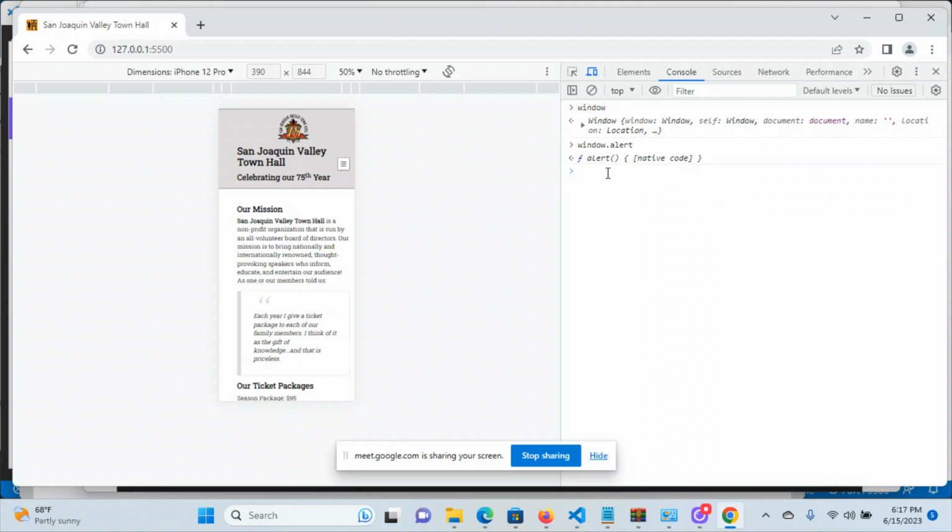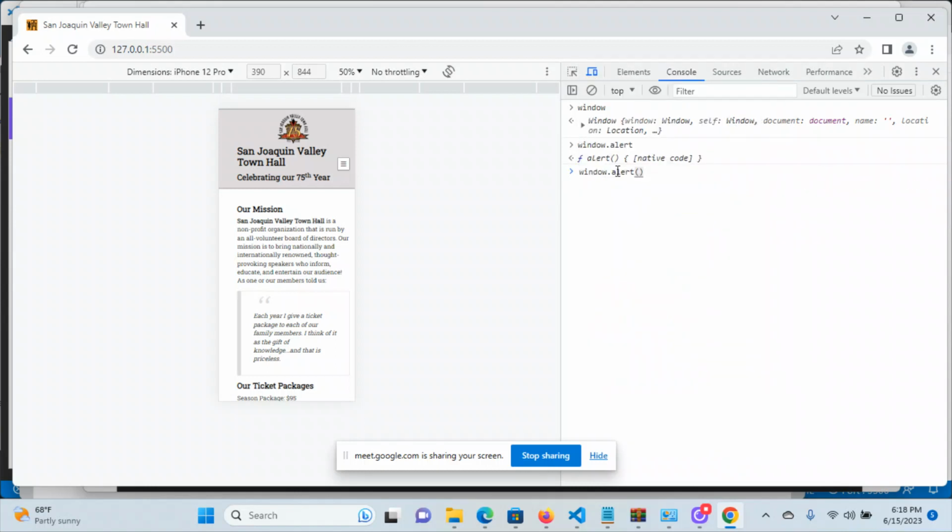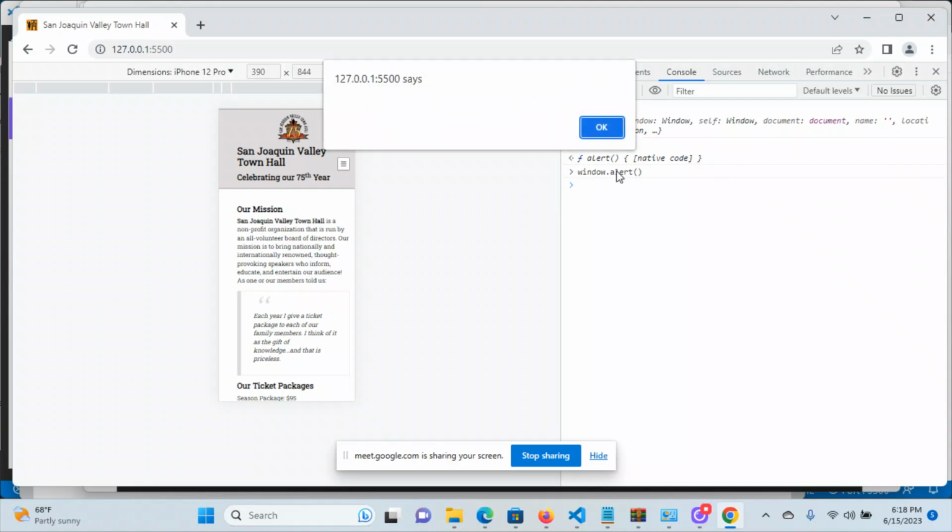If I actually want it to do something, then I have to add these two parentheses to call that function, right? So if I do window.alert and then just do this and hit enter, then, oh, hey, something happened. This is an alert dialog panel that pops up. Now, usually you tell it to say something. Right now, this is not saying anything, but it still will run the alert, just without any content.